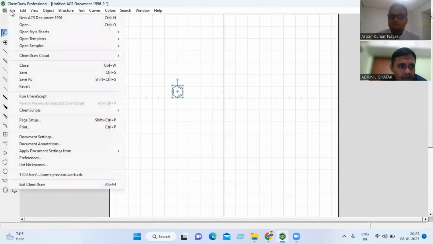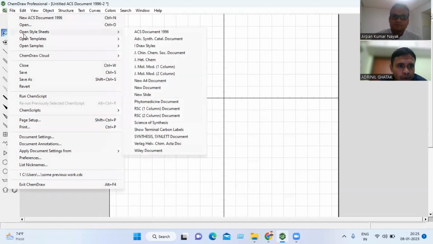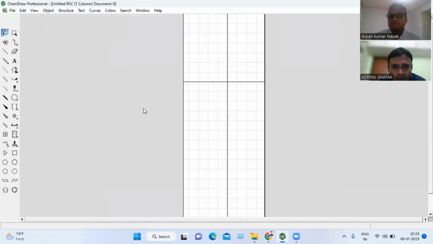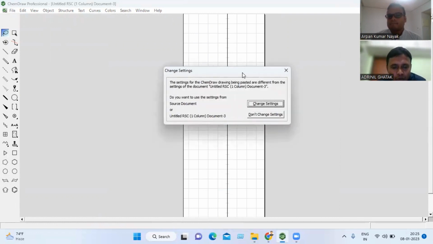Now go here and now you can open, for example, I want RSC Column 1. So you open RSC Column 1. So this one is the RSC Column 1. It's a new template open. Now you just Control V. You push Control V. Then when you push Control V, automatically it will ask you whether you want to change the structure or you don't want to.